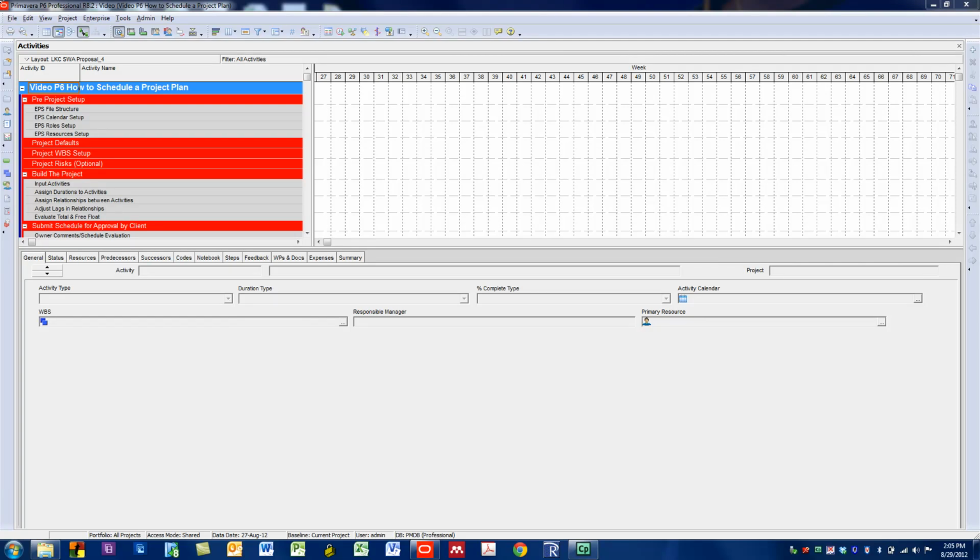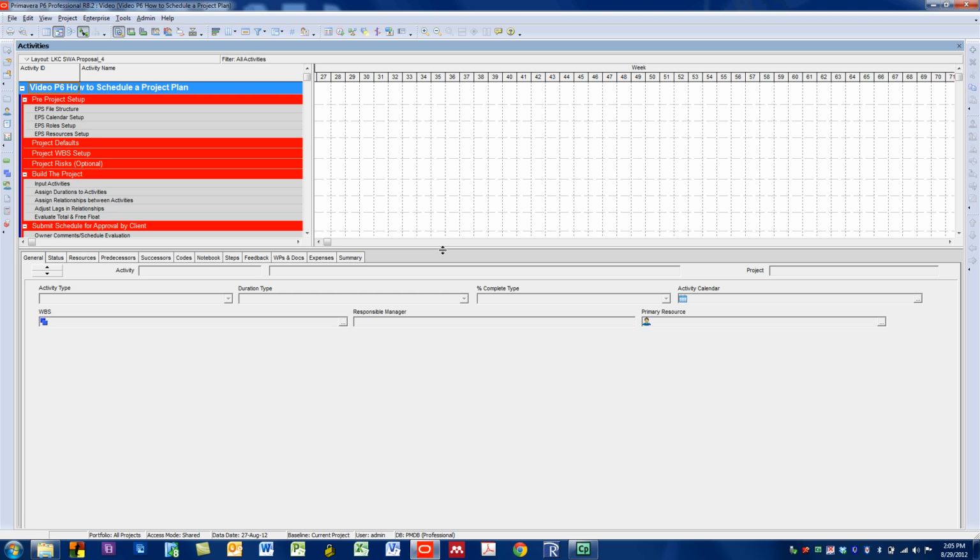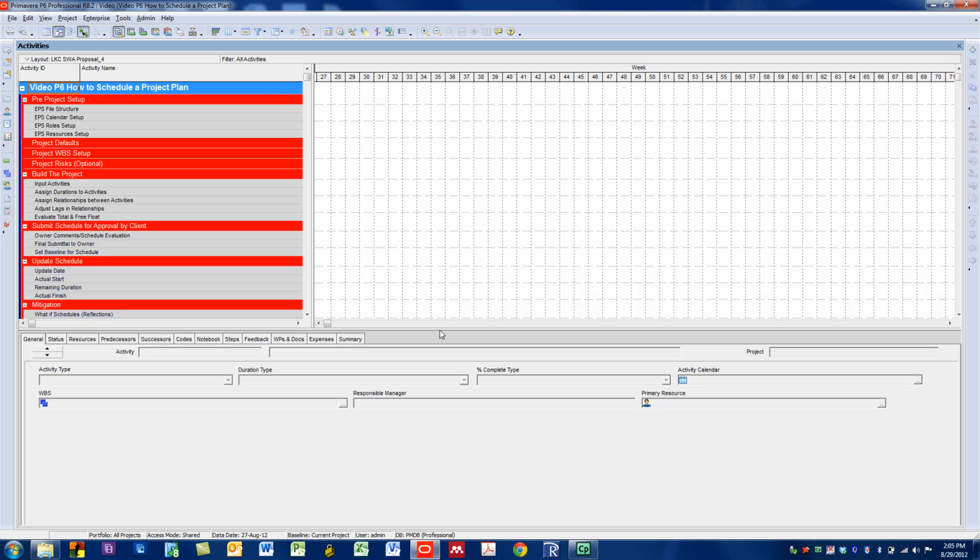Okay, today's module is going to be about setting up the WBS. On the screen here, you can see that I've already input some codes into this project. The project that I've selected is how to schedule a project plan. So, just as everything else in P6 is, most of the operations occur up here.